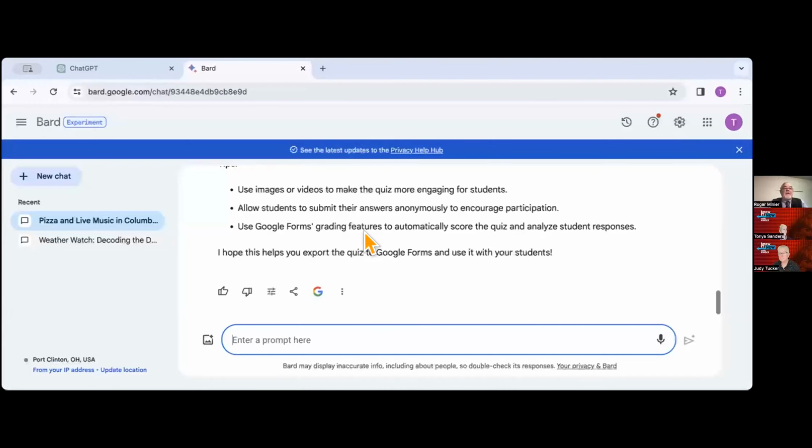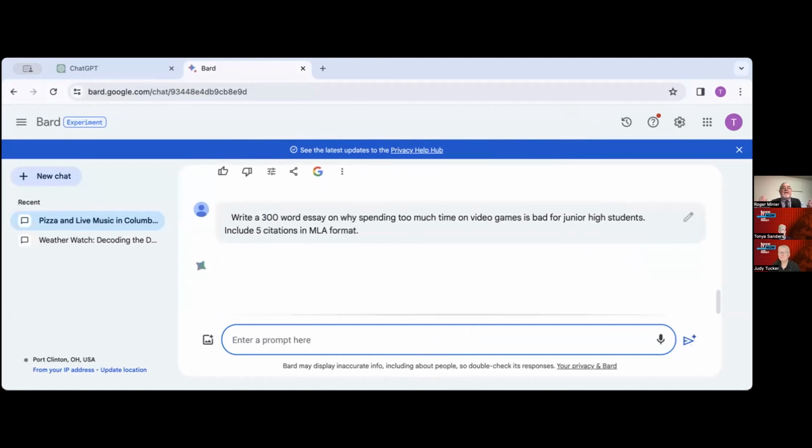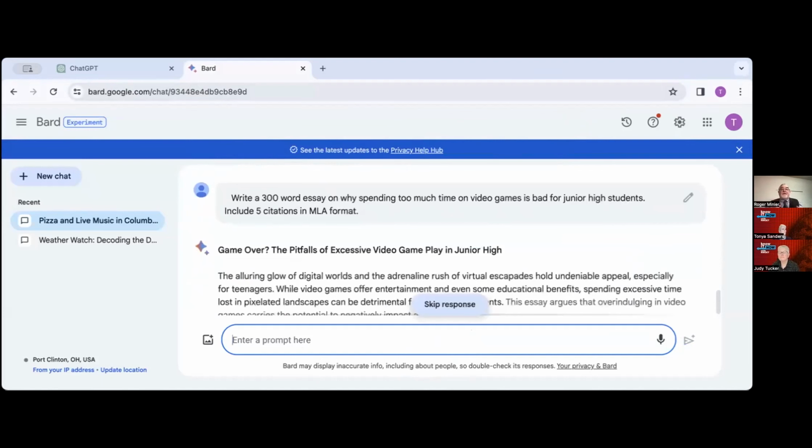So I want to do just a couple of real quick demonstrations here in the few minutes we have remaining. And so this is what I'd suggest you do for parents, your version of this. Write a 300-word essay, so ChatGPT or Bard, either one. Write a 300-word essay on why spending too much time on video games is bad for junior high school students. Include five citations in MLA format. Give your parents an example of your assignments and how the artificial intelligence can create that assignment.